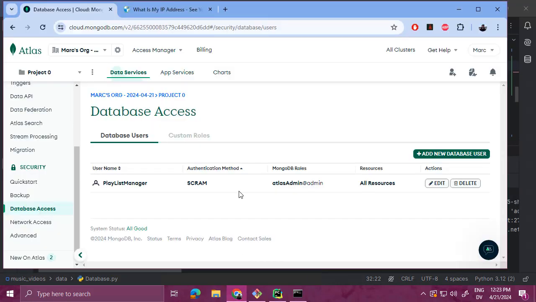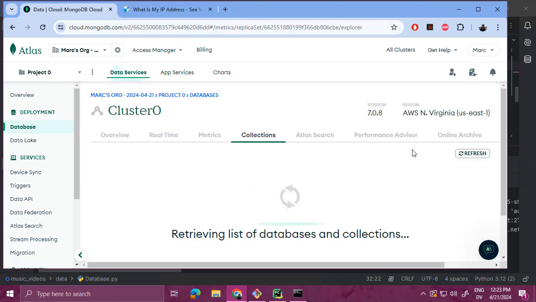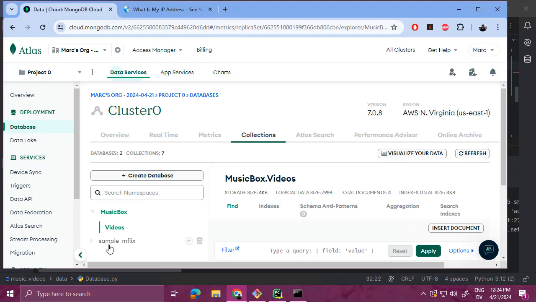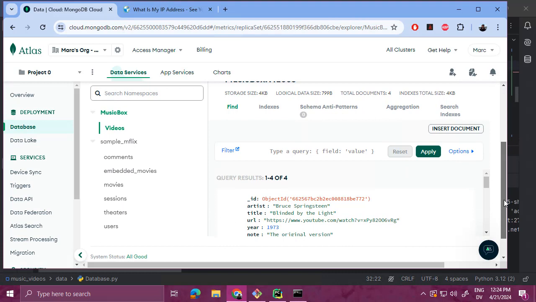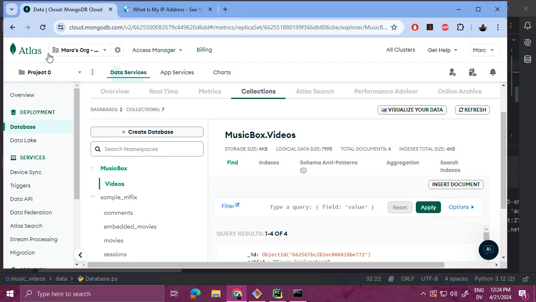So now let's scooch back over to Atlas, and I'm going to go back to my database here at the top, and I'm going to browse collections, and let's see what we have. So since we said that we wanted to learn MongoDB, we actually got some starter data that you can dig around in if you're interested in it. It's got some movie data that you can play around with, and they do online trainings for MongoDB, which is kind of fun. But I'm going to go right to my music box database, and I have a videos collection here. And so here's the content.